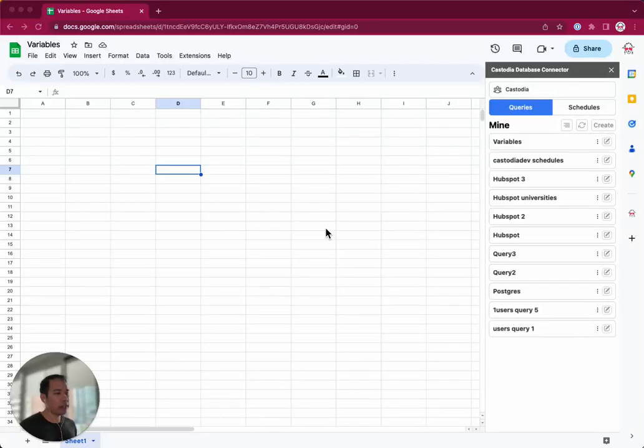Variables are an easy way to let end users dynamically change queries. By directly taking input from Google Sheets and then modifying the query on the fly, users can easily select different kinds of data or different filters from the one that is saved in your queries. I'm going to show you how you can set one up.